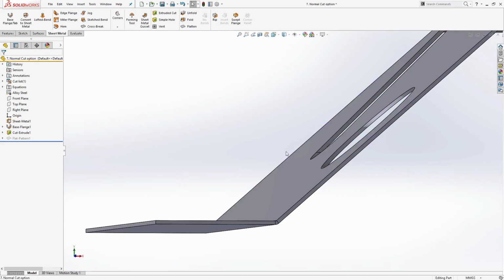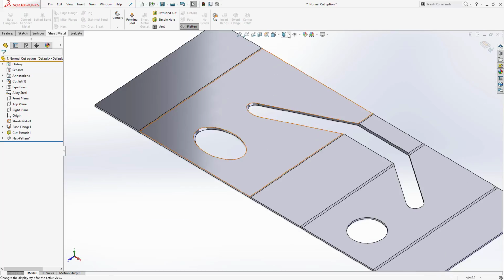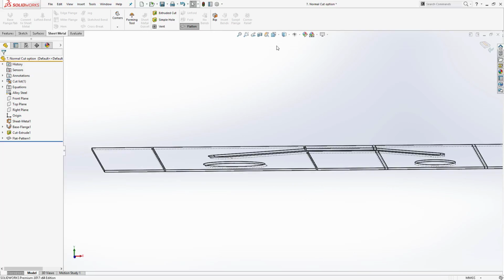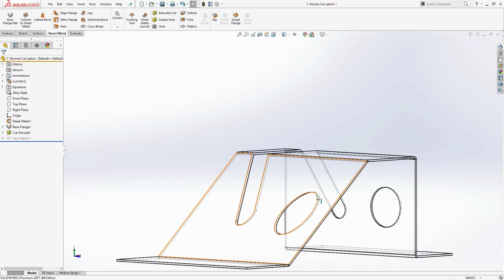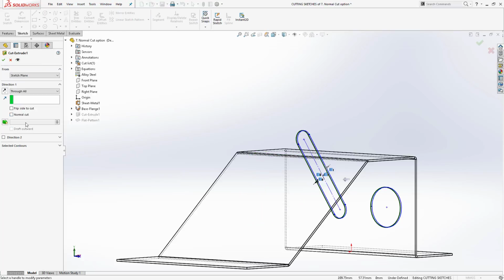When we turn this into a flat pattern, we start looking at how those lines lay out. It creates all that extra flattening there. It's just cutting straight through your material. It's not exactly normal to that surface. So when we're talking about normal cuts, it's literally going to do your cut normal to the surface. So we'll turn that on.